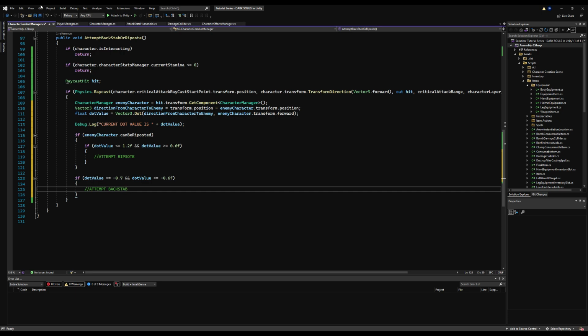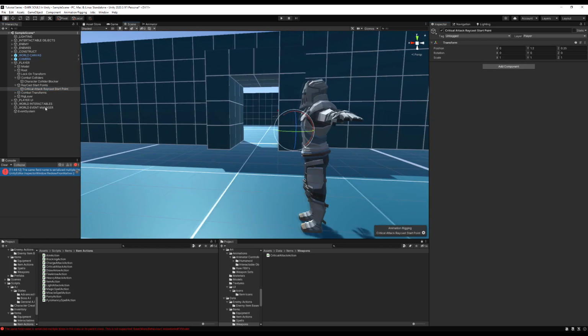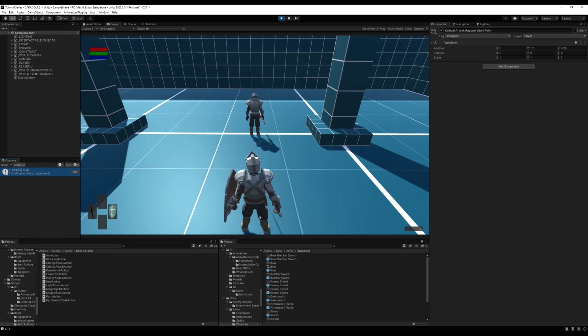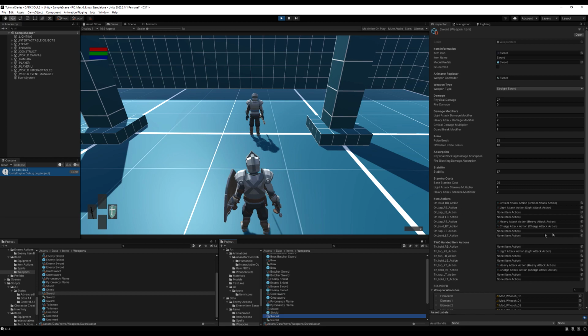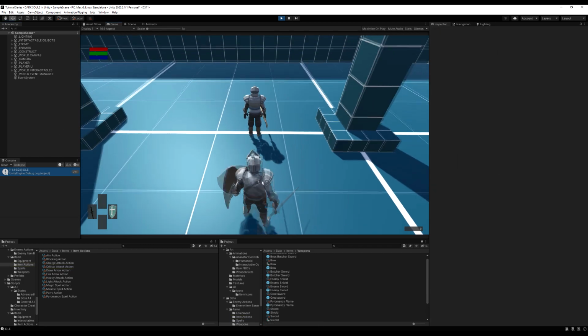Okay? Now, let's actually write the code for attempting a backstab, but first let's check on a couple things. Let's make sure we have our critical attack raycast start point dragged in. That is very important. And now I'm just going to show you by going into the game what happens if I go up to the enemy now and I hold RB with a weapon that has the critical attack action assigned to holding RB. So click my sword here, I'll show you. If I go over to the inspector, you can see that the hold RB action is the critical attack action. So let's go up behind this gentleman and let's hold the RB attack.